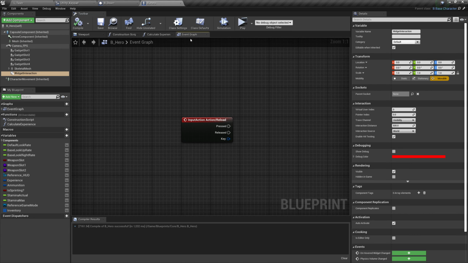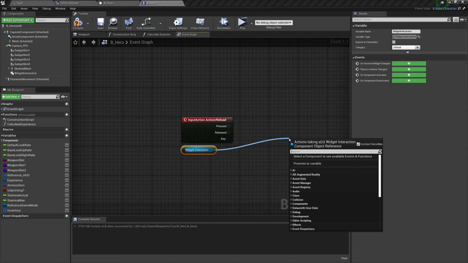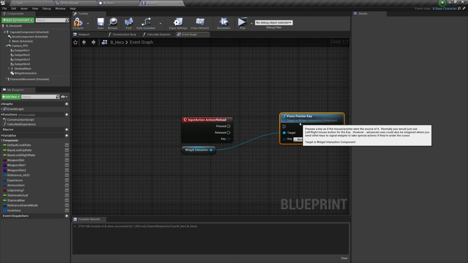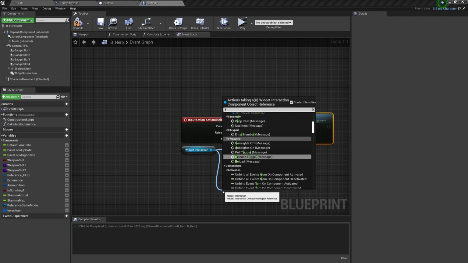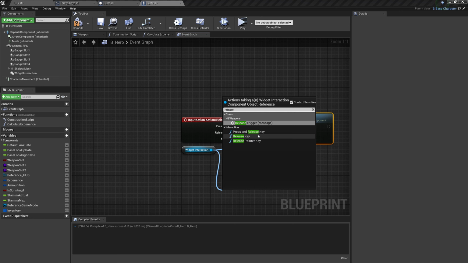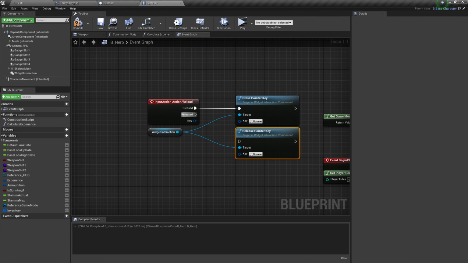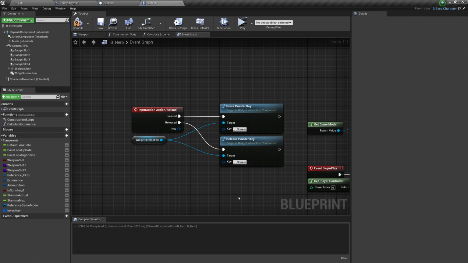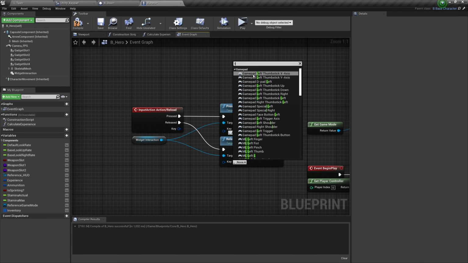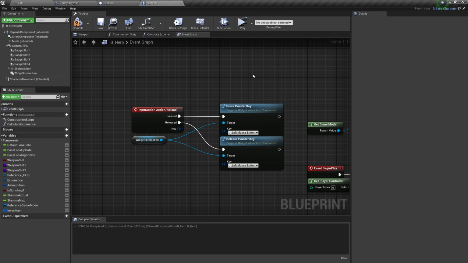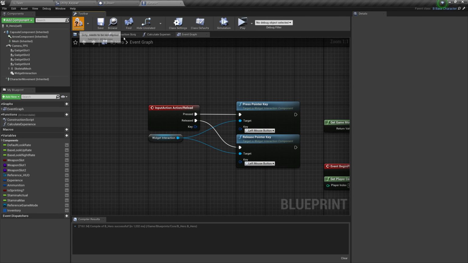Compile, save that, over to the event graph, drag widget interaction in, drag off of that and go point. And if you type in point, you'll see press pointer key. We need that. And release pointer key. We'll need that. Plug press into pressed, release into released. And the button we want to simulate when we do this is going to be left mouse button. So that's what we're simulating.